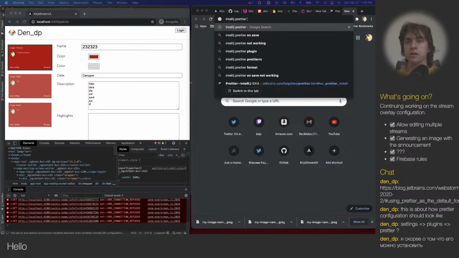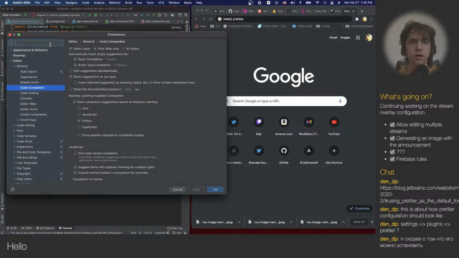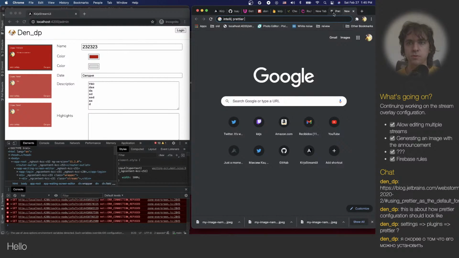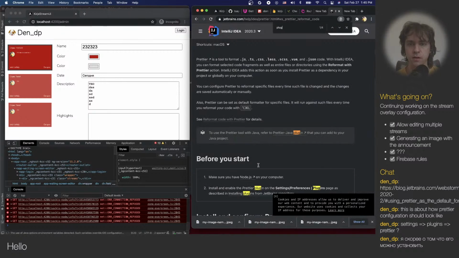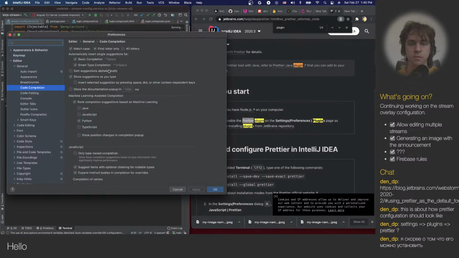So IntelliJ. Yeah, maybe it's a plugin. Let me go. They didn't mention anything. That's why I was confused. Let me search for plugin. Oh, you can use Prettier with Java. Oh, Prettier plugin. Got it. So I just need a plugin.